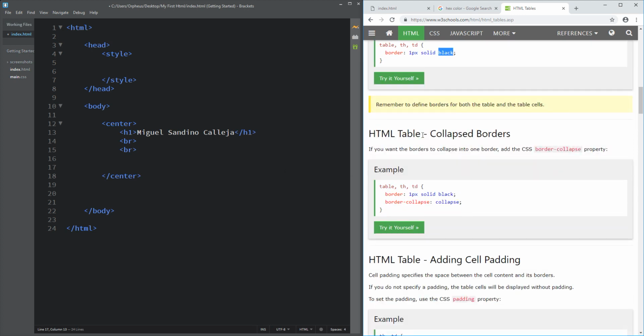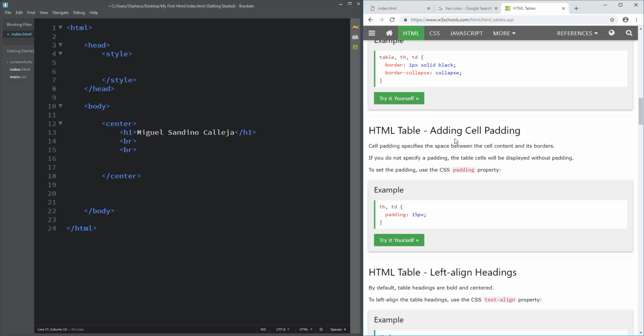So this one is the collapse. To cut the definition, collapsed is when you're going to create a table. There are two main borders, the inner border and the outer border. We want to collapse them into one another to maintain one border only. So adding a cell padding, padding is just the space inside of each content.